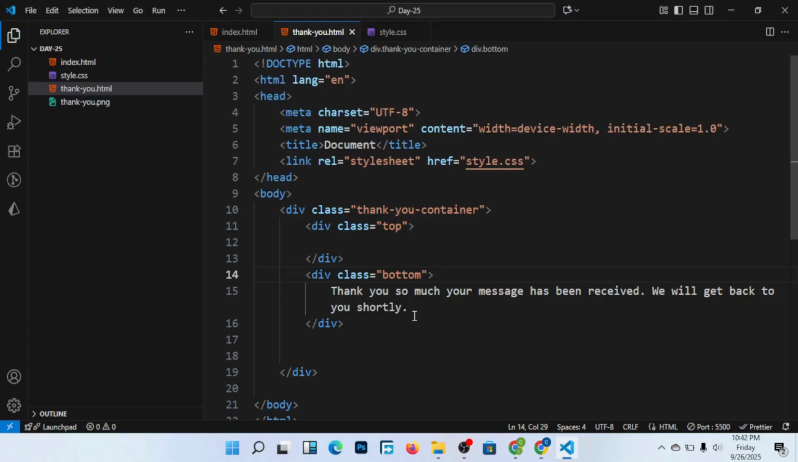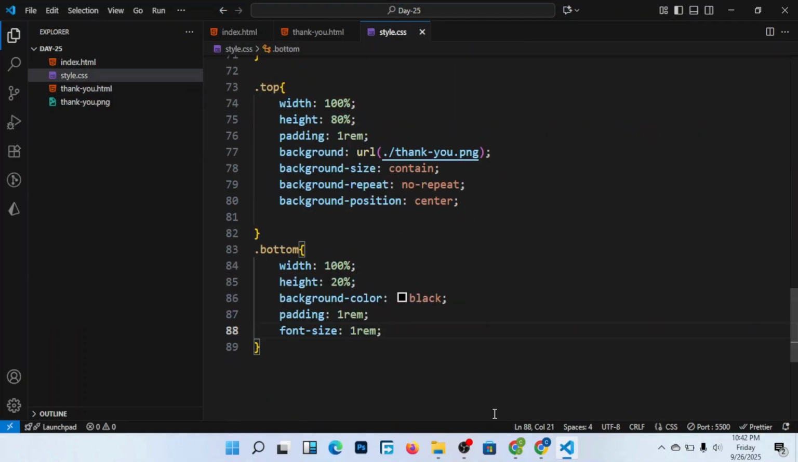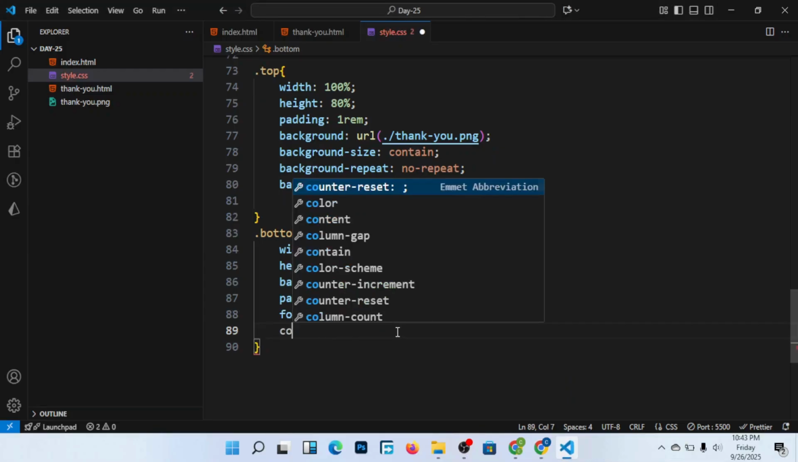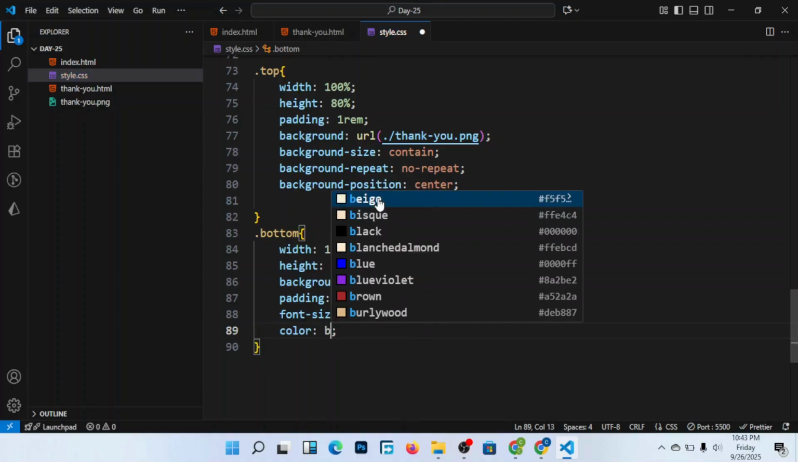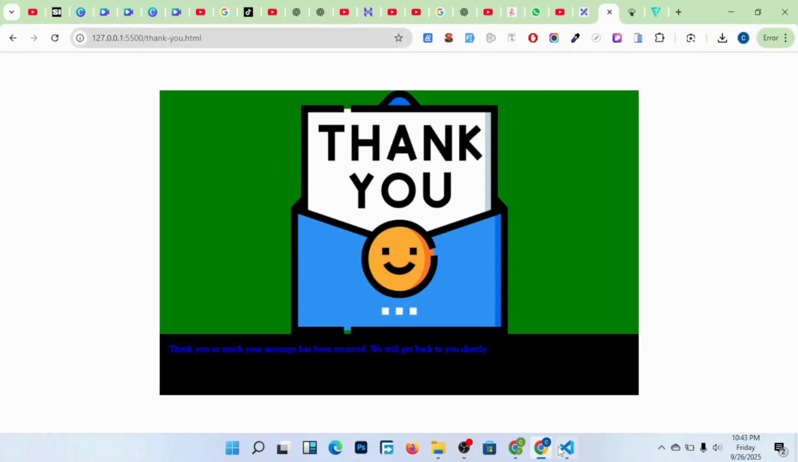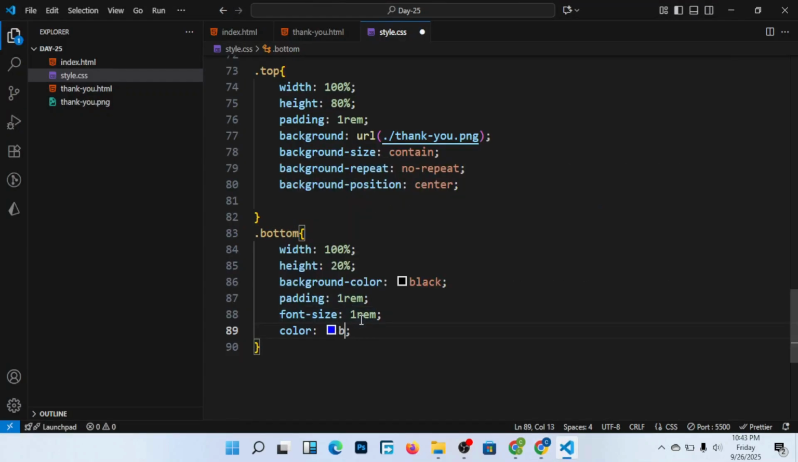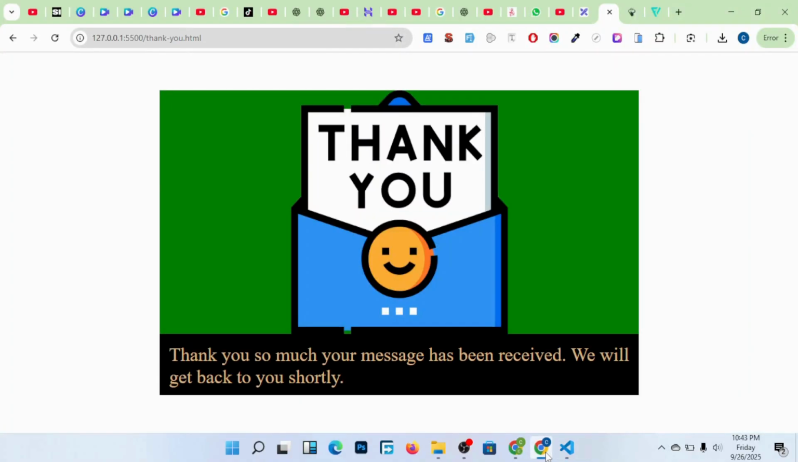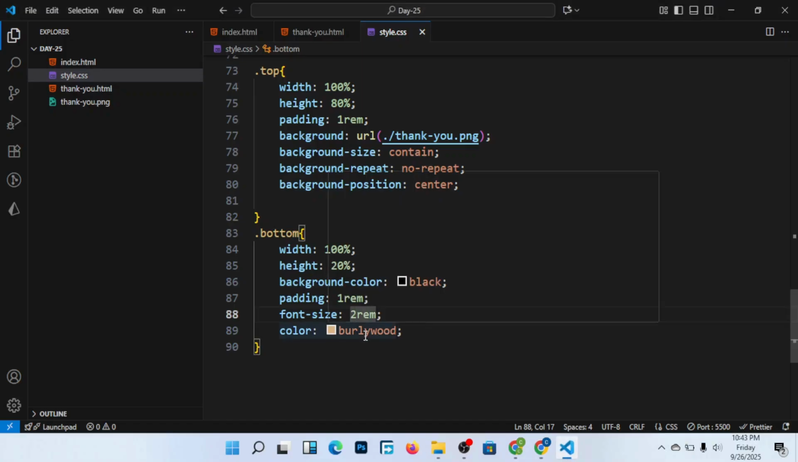I come here very well and maybe, what can I say here? What is the most basic color there? It's blue. Okay, I can even come here and say color blue. Maybe Barrywood. Maybe Barrywood can work. Maybe I increase the font size, maybe 2 rem, okay? Okay, 1.5 rem can work. 1.5 rem, maybe it can work, okay?